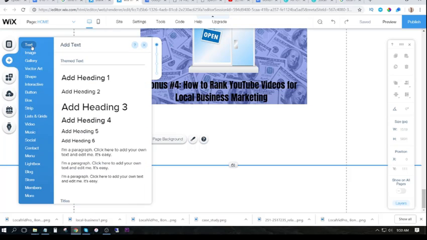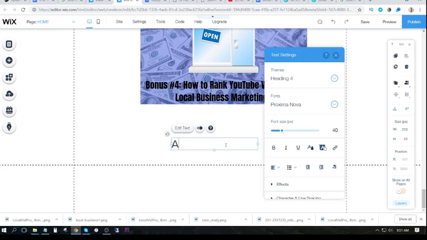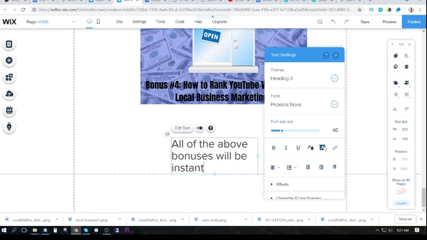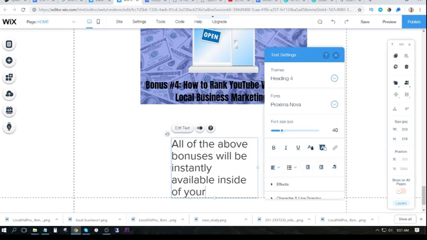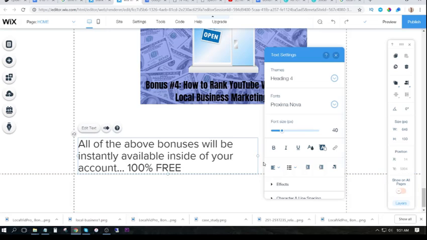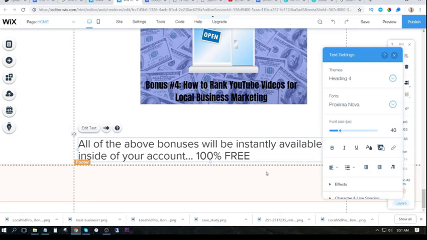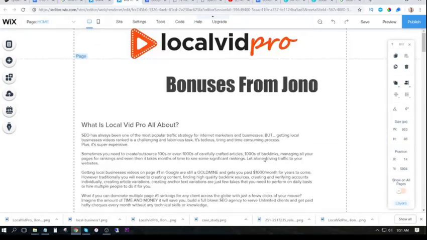So add text, heading 4, drag that across, and we're just going to write all of the above bonuses will be instantly available inside of your account, 100% free. Okay, let's just drag this so it fills the page. Cool. So this is done. All we need to do now is just add in our buttons.